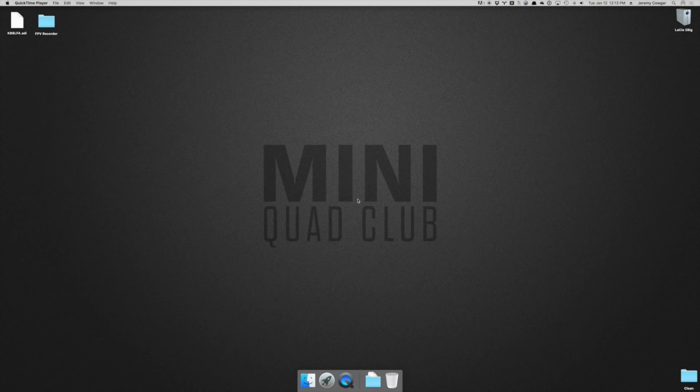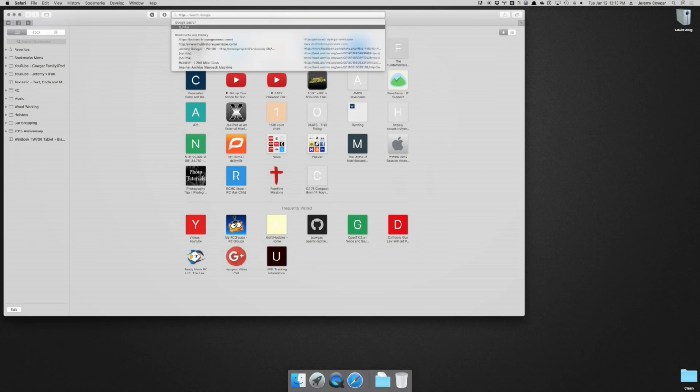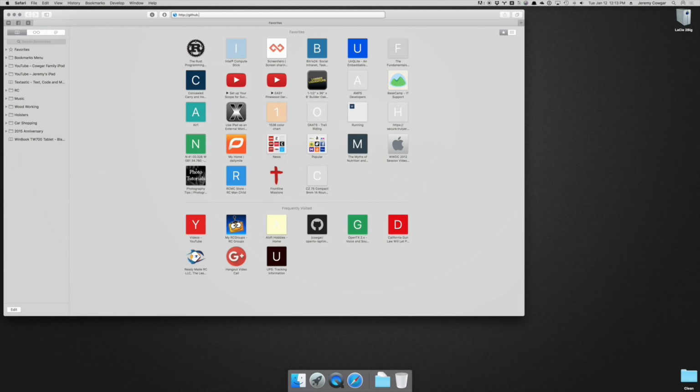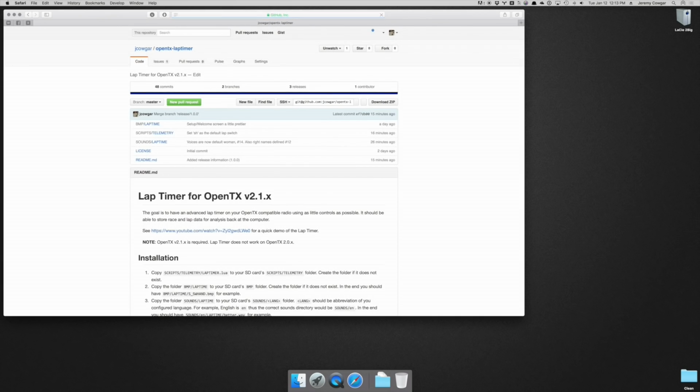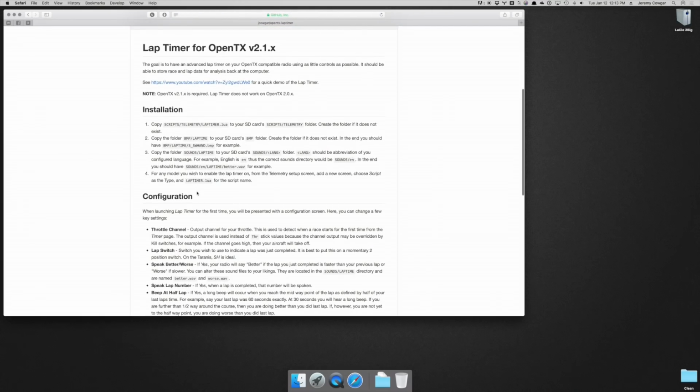Okay, in this video I am going to show how to install the lap timer on a Tyrannus X9E. The first thing we need to do is launch a web browser and go to github.com/jcauger/opentx-lap-timer. And from here you'll be able to read some information about lap timer.